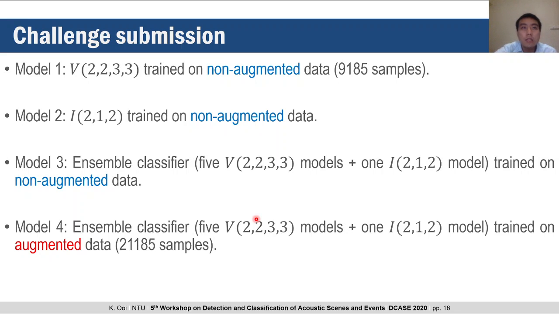Model 1 was just a single VGGNet based model, and Model 2 was a single InceptionNet based model. But models 3 and 4 were Ensemble classifiers with 5 VGGNet based models and 1 InceptionNet based model. For the fused Ensemble models, we simply took the mean of the individual subsystems as the final output of the classifier. Furthermore, only Model 4 was trained with augmented data. I've highlighted the models trained with augmented data in red and non-augmented data in blue. But all our submitted models were pruned, of course.